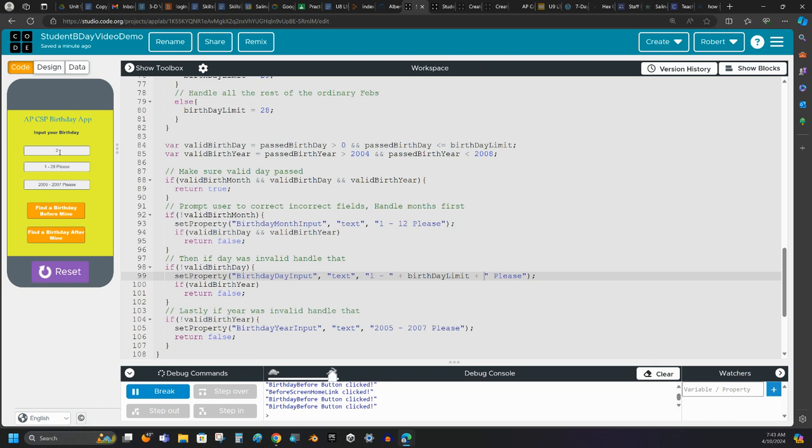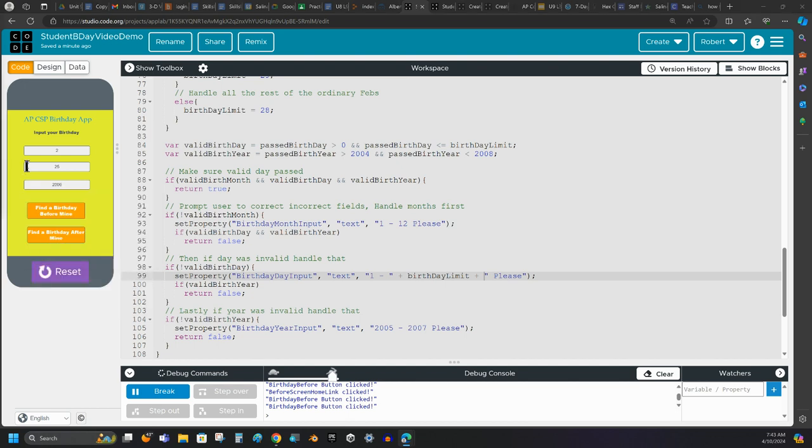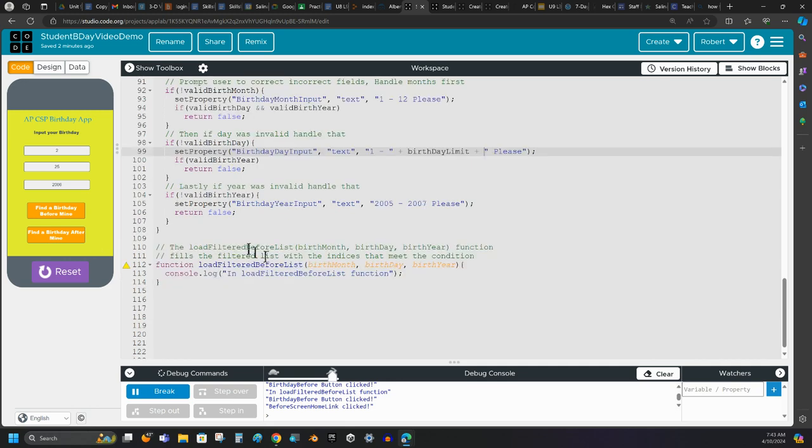All right, so everything appears to be working. If I enter a real valid date like 2/25/2006 and hit find a birthday, it takes me over to the birthdays before screen. I can use my navigation to navigate back. That new functionality works. So that's going to wrap it up for this video. I'm just covering the verifyDate function here. And I'll see you in the next video where we're going to do the load filtered before list function. I'll see you in that.